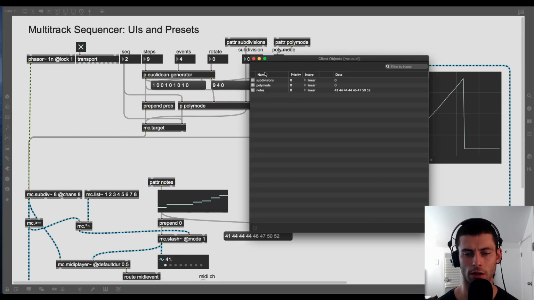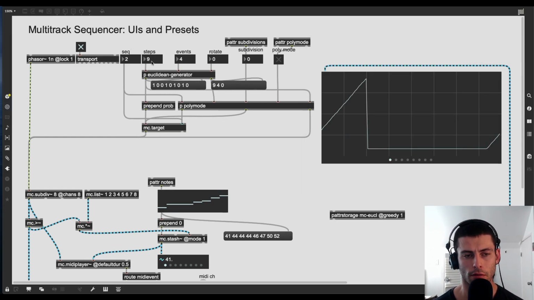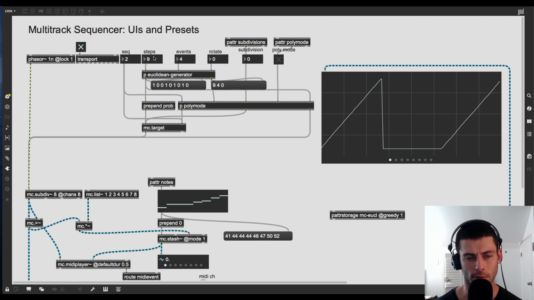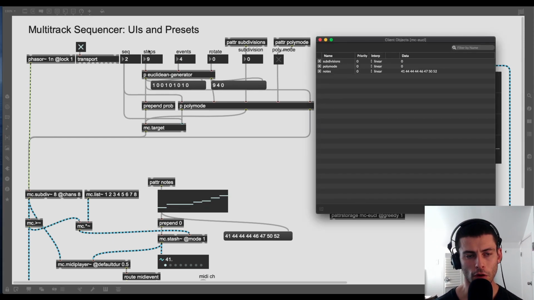And if I double click this again, you can see that we now have those saved. And now we need to have one of these rows for each of these Euclidean parameters for each of the 8 sequences. So we're going to need 8 times 3, 24 different rows in here for track 1's steps, track 1's events, track 1's rotate, and then the same for track 2, track 3, etc.